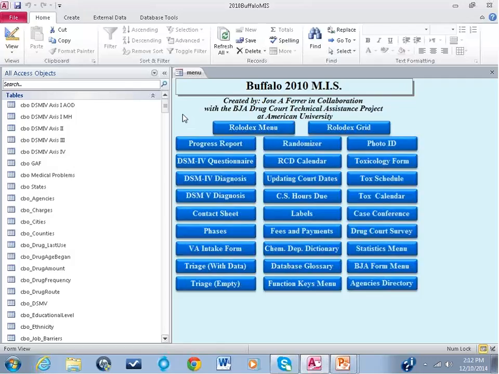So now the next step is, what we are going to try to do today is we are going to modify the rolodex. We are going to pretend that we need to create a family part or a family component within the rolodex. Because for that, we're going to have to create fields on a table. We're going to have to create a new table, and we are going to have to create at least one query.